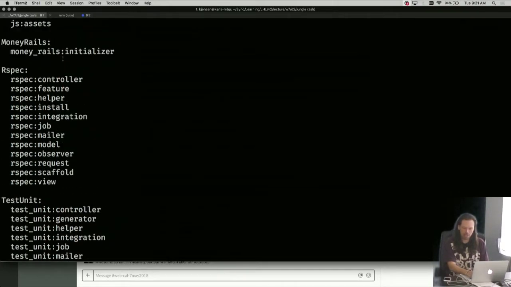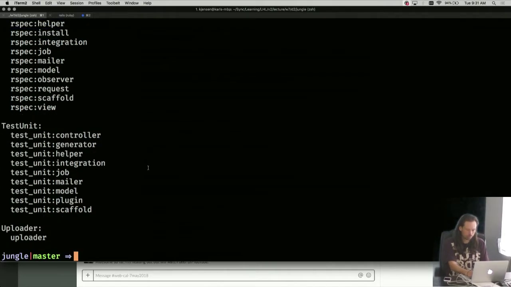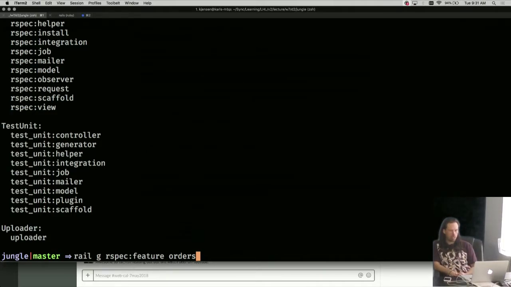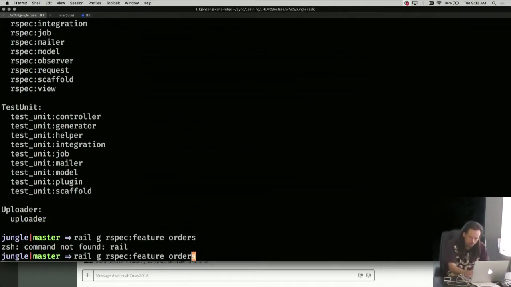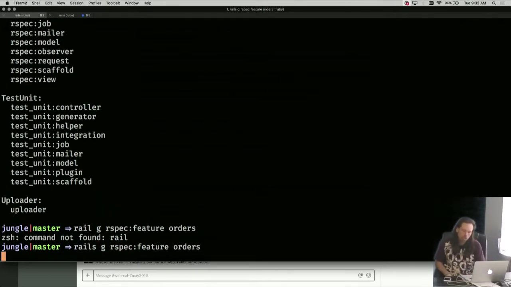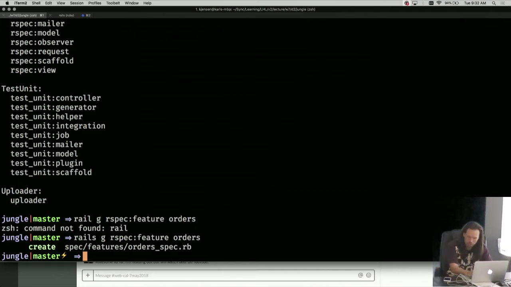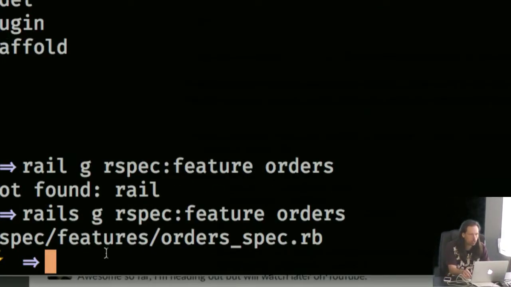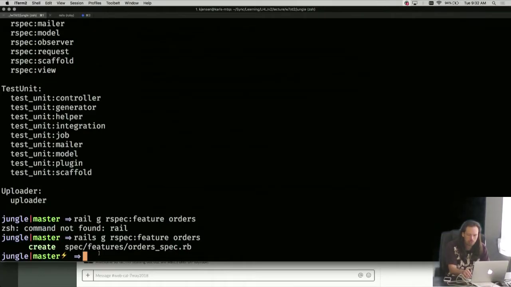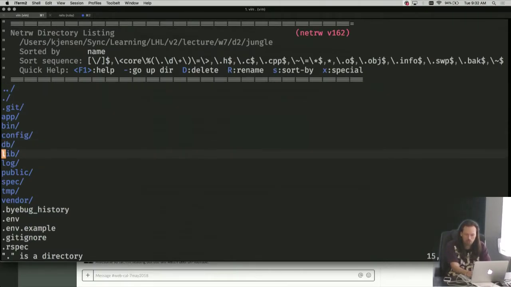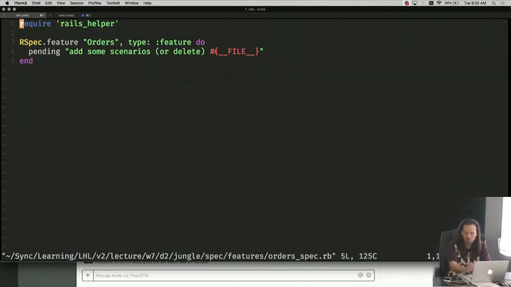One of the generators that gets added when you set this stuff up is this RSpec feature generator. This is an integration test generator. So I can do rails generate rspec feature orders, giving it the name of the feature that I want to test. In this case, I mentioned login, order, and check the confirmation, so orders is a pretty good name for this test. I generate this feature spec, and it gives me this file inside spec/features/orders_spec. This is the template I'm given at the beginning.